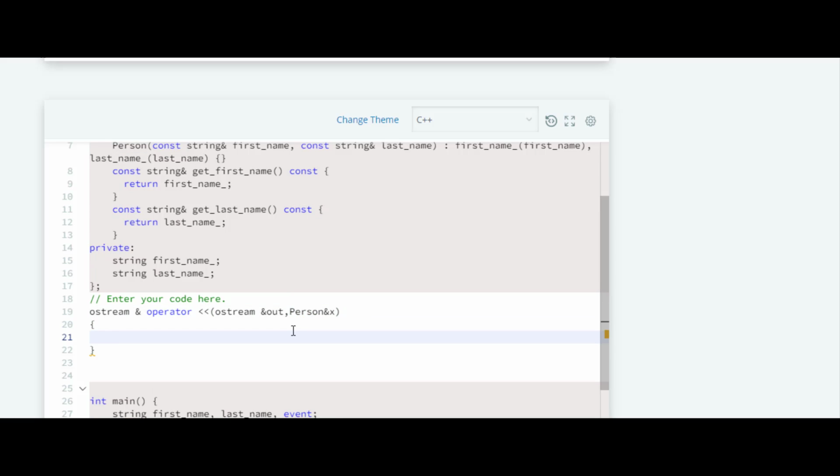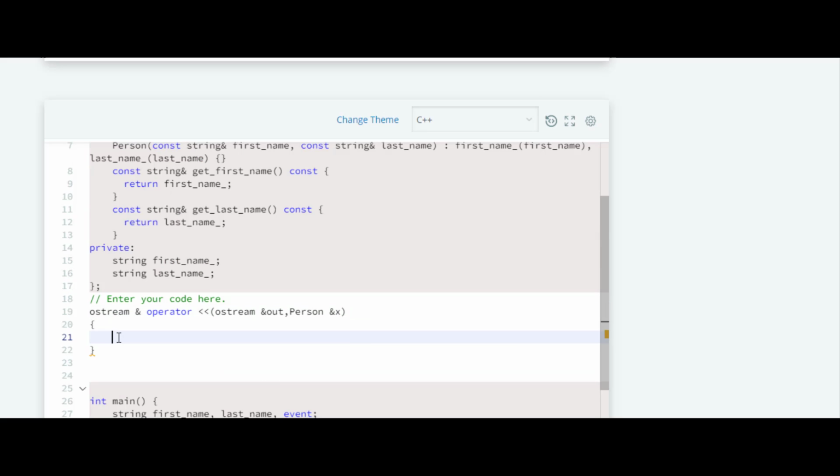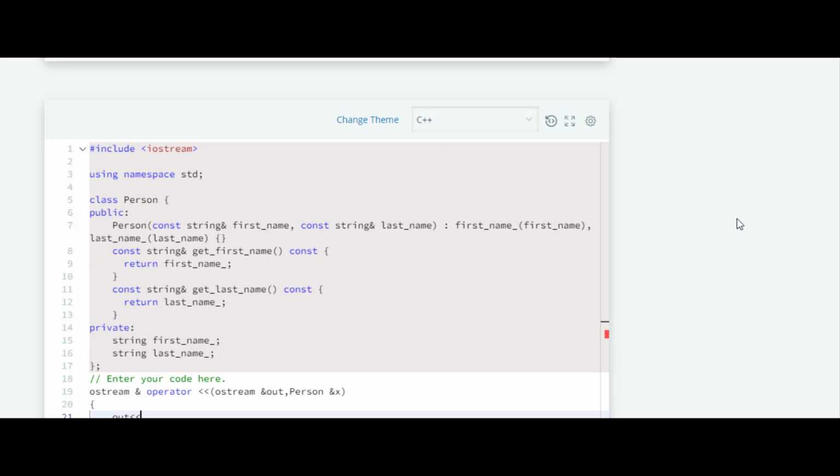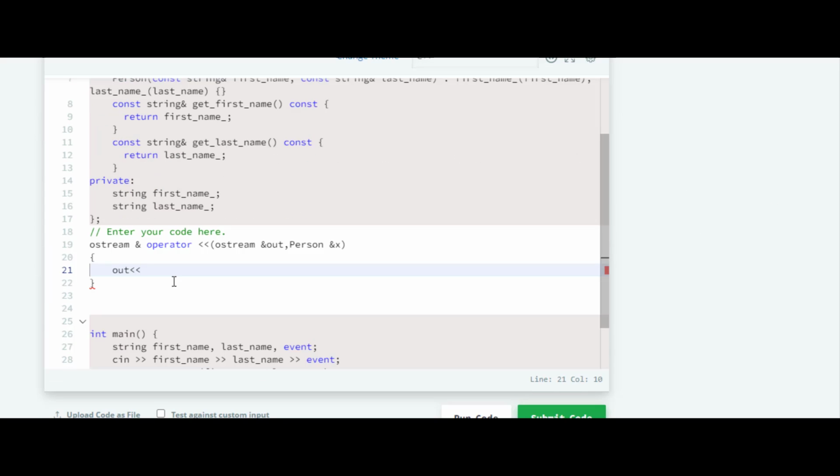Here we have used a reference variable with the help of this ampersand, and here we have a reference variable of type Person, because with the help of this object we are going to access the get function, and inside this we have to print the statement in the format which is given over here. First name John, last name is equal to Doe, space, register. So for that we'll write first name, okay, is equal to, then we have to print the first name, so x dot.